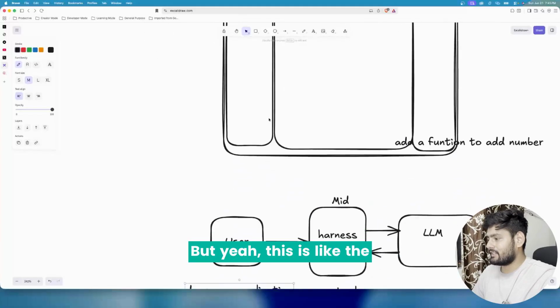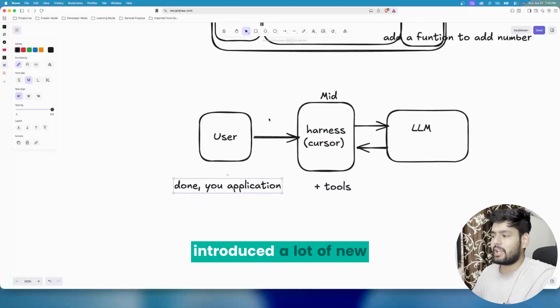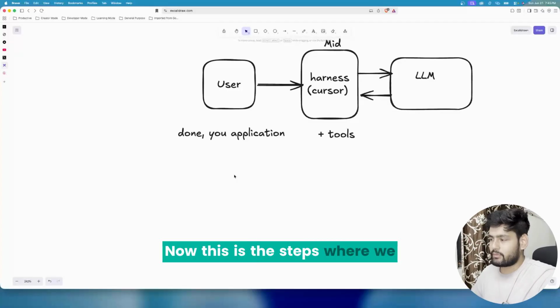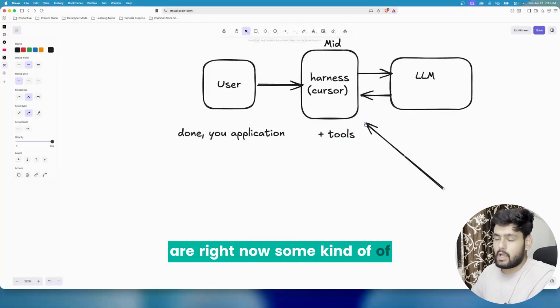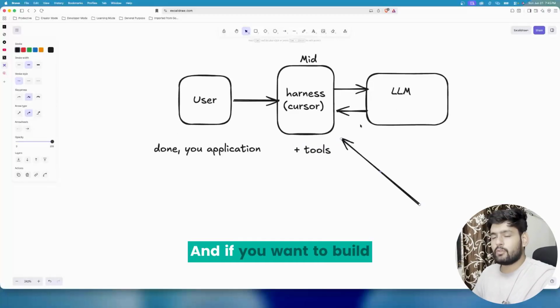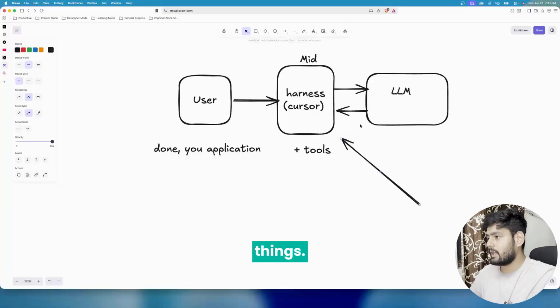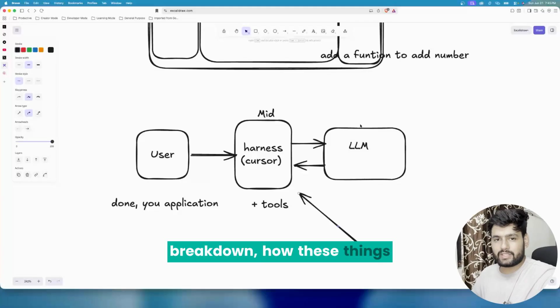But this is step 3, where we have introduced a lot of new things. This is the step where we are right now. Of course there are upgrades, and if you want to build Cursor at that scale, you have to understand indexing and a lot more things. But this is the technical breakdown of how these things work.